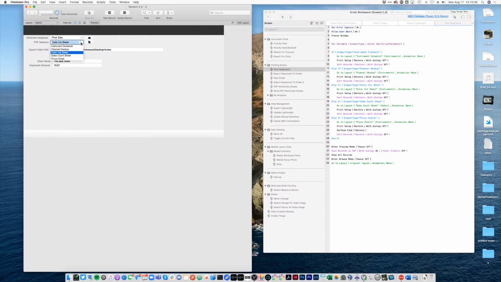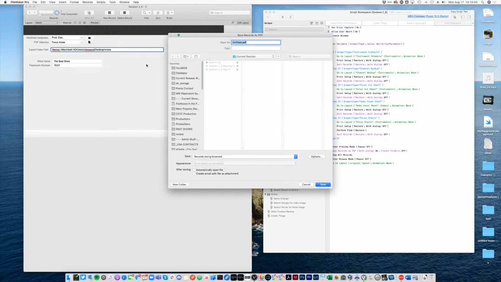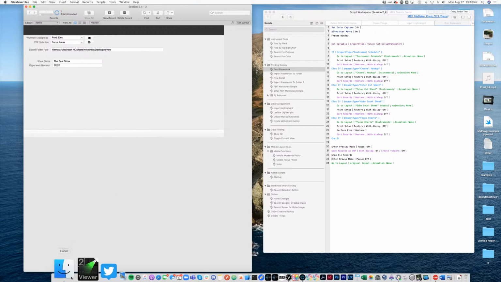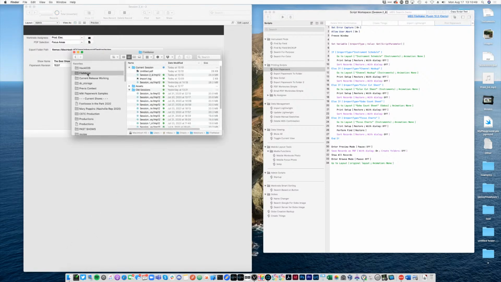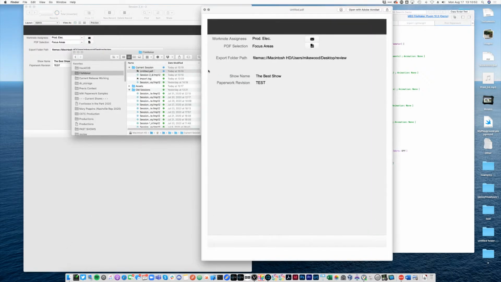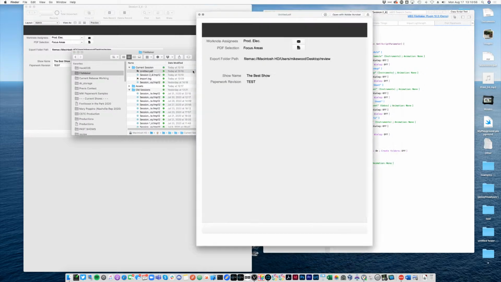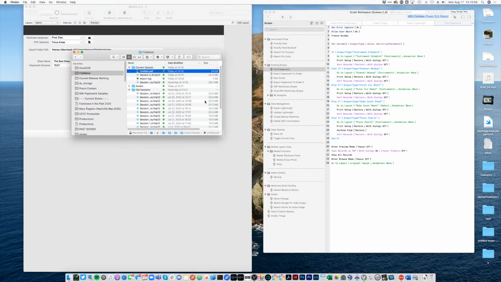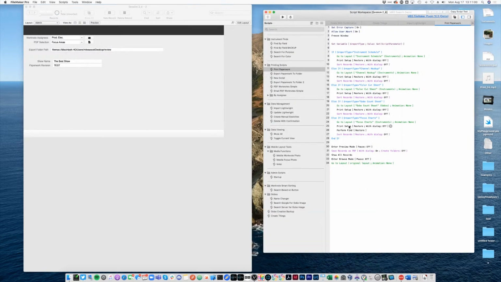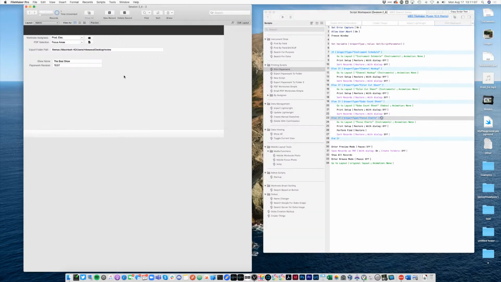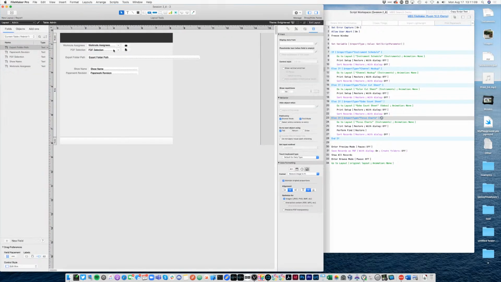So now in theory, I can come in here and say focus areas PDF, and I'm just going to leave it as untitled for now. We'll open that up. What did I do wrong? Report type equals focus charts. Let's double check here. What did I do?